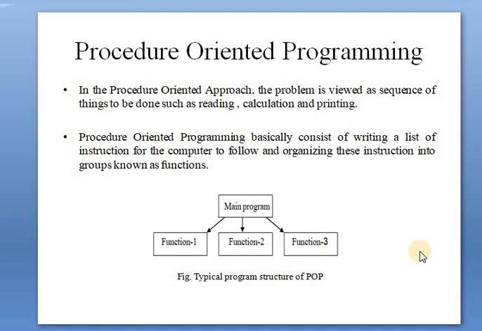Procedure-oriented programming is the traditional way of programming, where the application problem is seen as a sequence of steps, that is an algorithm. This procedure-oriented programming uses high-level languages like C, COBOL, Fortran and Pascal. In the procedure-oriented approach, the problem is viewed as a sequence of things to be done, such as reading, calculating and printing. Here, it mainly focuses on writing the algorithm procedures. We know that in C language, first we have to write one algorithm for the problem, and after that we write the instructions according to that algorithm.